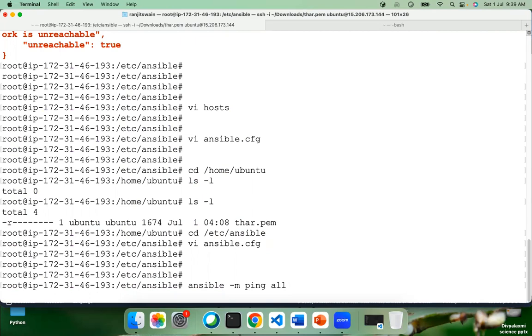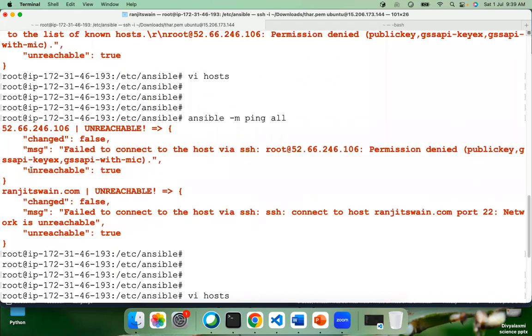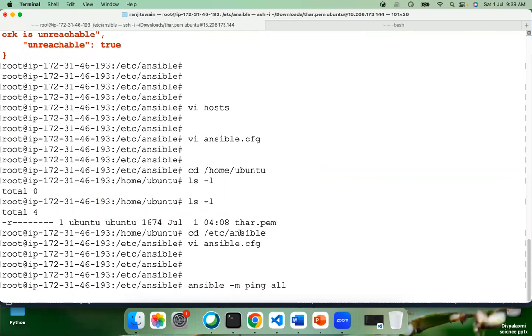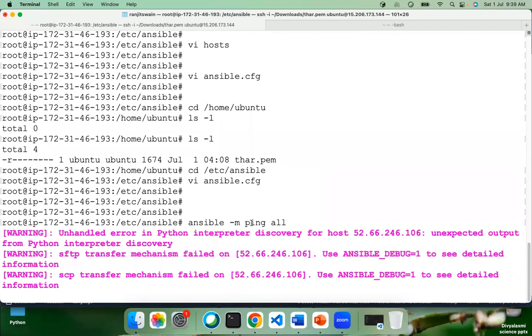Just wait for a few seconds. It's just trying to ping the machines. Let's see if it is able to ping or still says not reachable. Earlier it was giving us unreachable, right? Failed to connect to the server as root, permission denied. But now let's see after adding this whether it is working or not. Okay, going on. These are transform SCP warnings, that's fine.